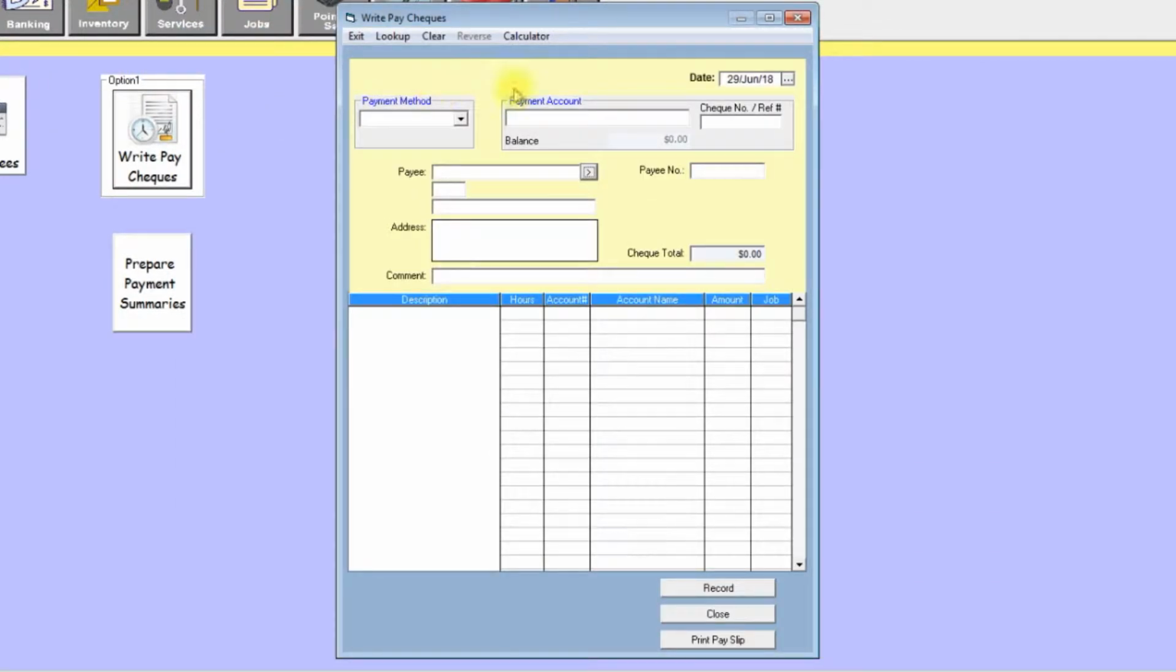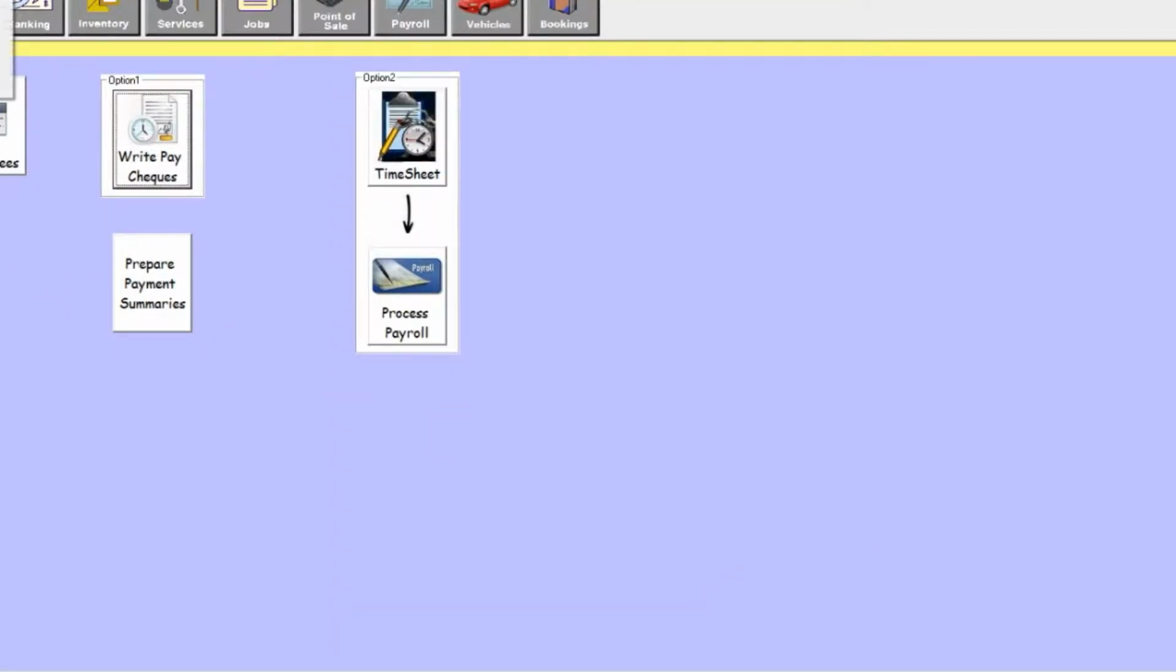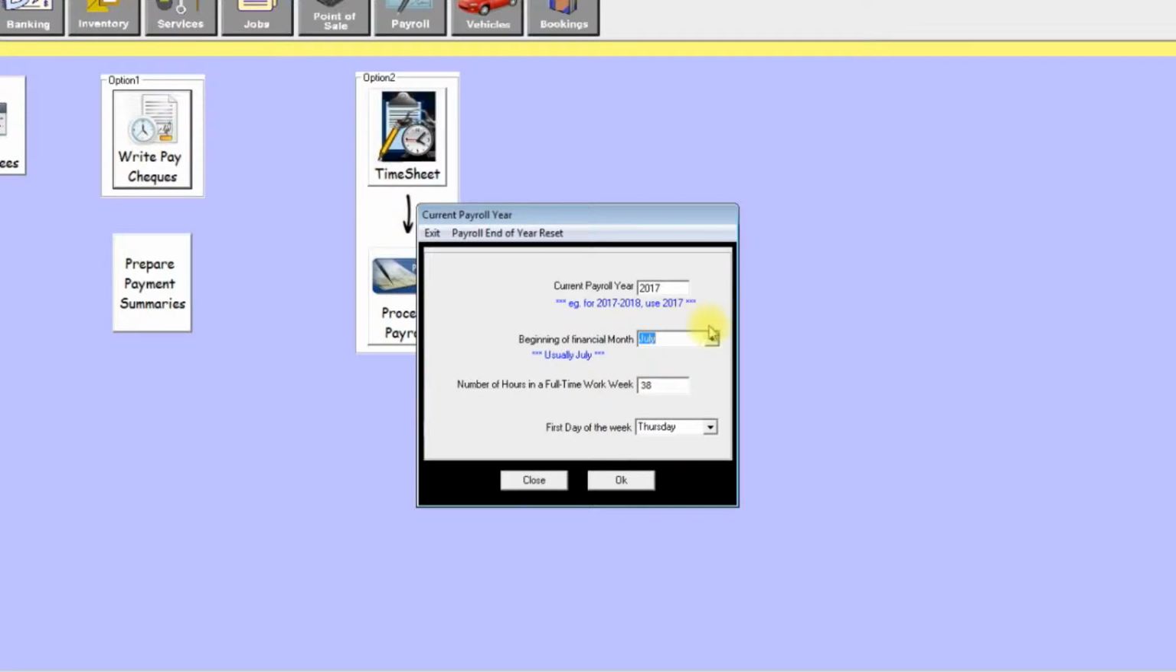I must have missed something. Oh, I know what I missed. If I go back to the top left hand corner, general payroll information, current payroll year, we've got to put 2018. That's the new payroll year, because we'll be doing that before the first pay run in the new financial year. So we'll be in 2018, the first week of the 2018 payroll year, or tax year as well. Okay, we go OK.